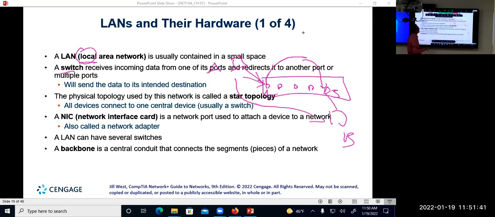Okay? So just remember for now that the switch is the one who receives incoming traffic from one of its ports and redirects it to another port. And sometimes you have to send it to every port. That is in the case of broadcast or multicast. We're talking about it later here.